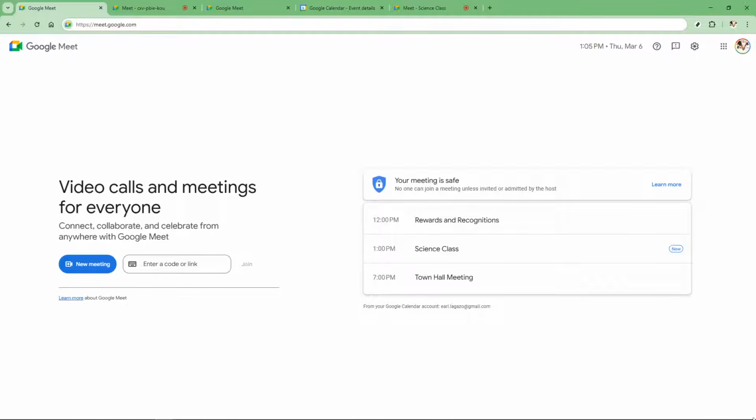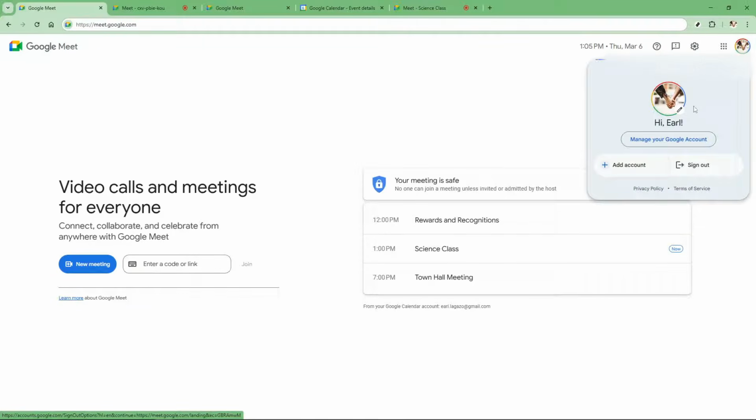Let's dive right in. First, we'll want to get started by signing into Google Meet. Open your web browser and navigate to meet.google.com. When you're there, sign in using your Google account. If possible, it's best to use your school or institution provided account for easier access to various resources.